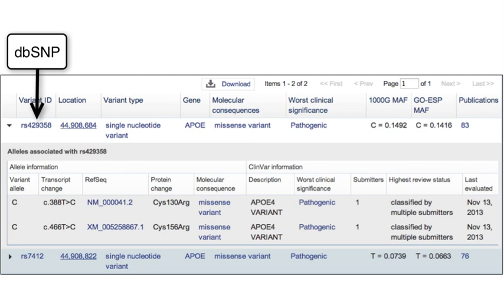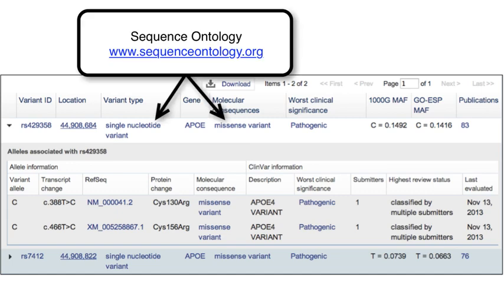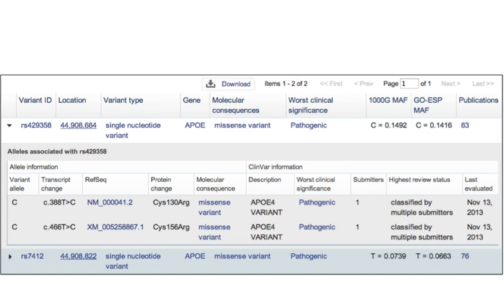So if I click through on the dbSNP ID, I can go directly to dbSNP. The link here that has the location will zoom you into that position in the variation viewer. These are links to sequence ontology terms. These are the things that classify the kind of variant and the molecular consequence, and that will take you to a separate website that explains that vocabulary. The link here under clinical significance, and that's classified as pathogenic, this particular variant, takes you to the ClinVar record for this.